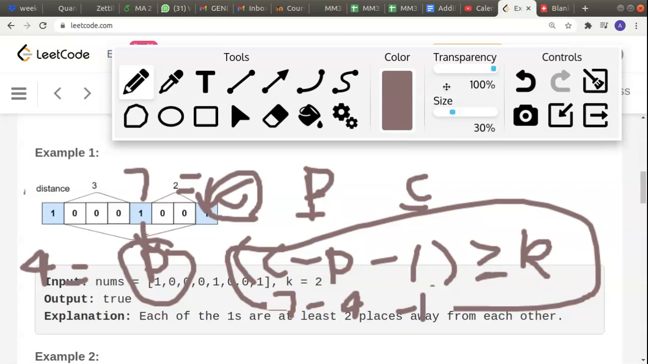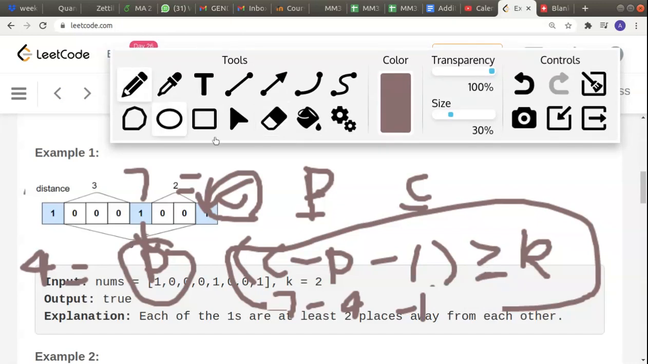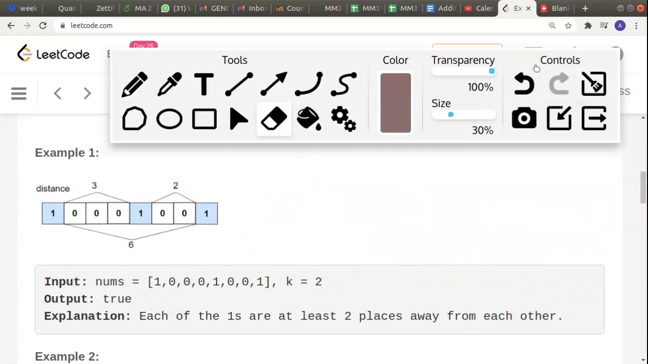So we'll also have to give a greater than or equal to sign, because here we see that 7 minus 4 minus 1 is equal to 2, and 2 is greater than or equal to 2. So this condition is also true, and the current variable has reached the last index, so we can finally return true. So this will be our logic.